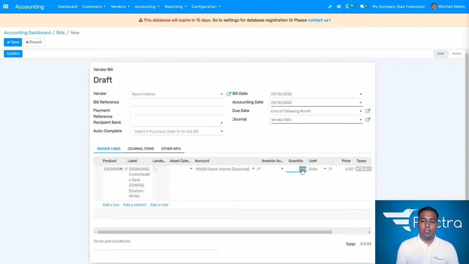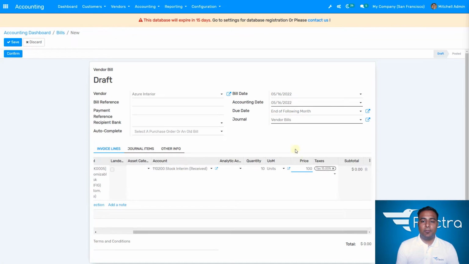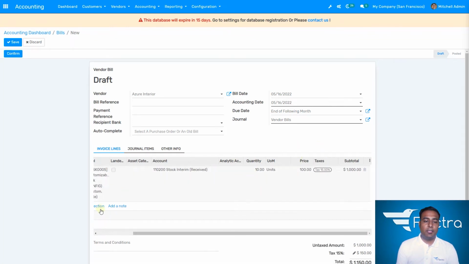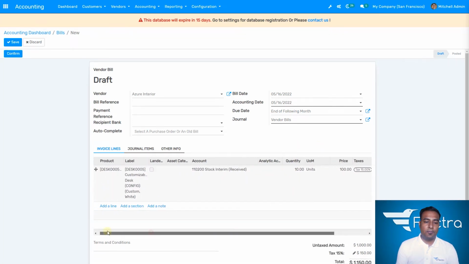The quantity you can select over here. So let's say the quantity would be 10. And of course there is a unit price that is already set, but I'm just going to enter $100. There is also a tax available, which is 15 by default. That's how you create and add a product over here.